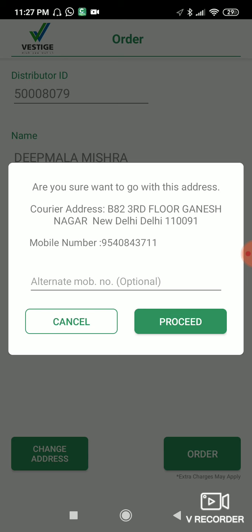It is again confirming my address as well as my mobile number. Sometimes the delivery boy who is going to deliver your product at your doorstep is confused about the address, so he may ask about the address. So it is also confirming the address and the phone number so that he can call you up. Okay, I'm fine with this address and the mobile number. I'll click on proceed now.